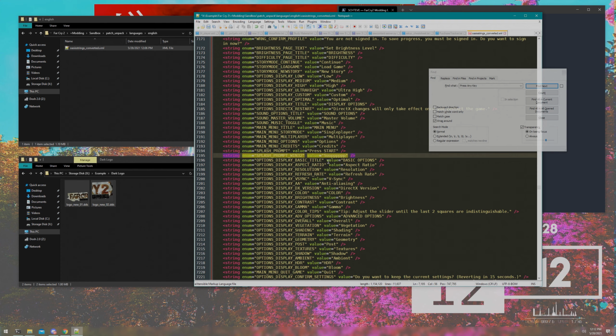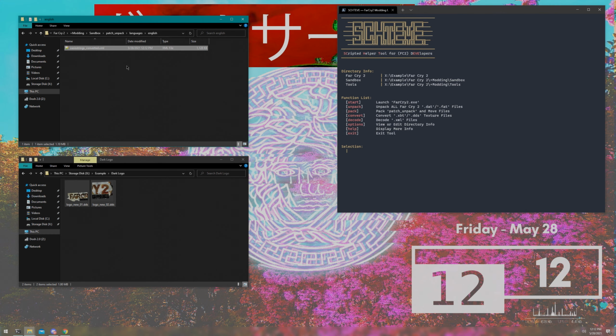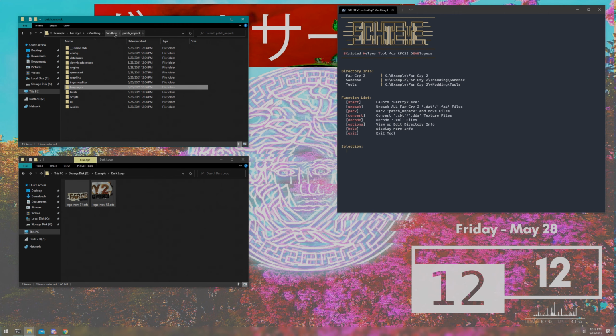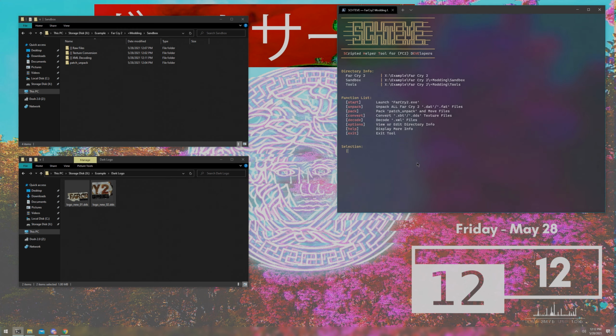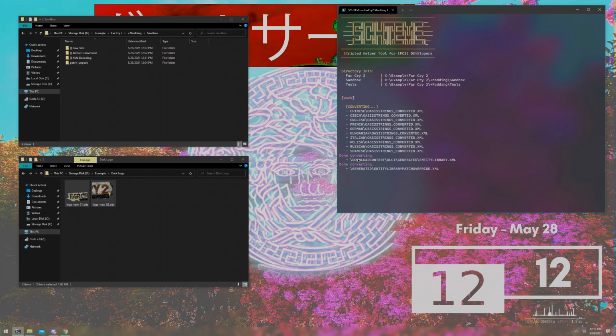sub. Control S to save. Close that out. Now that we made all those changes, all we gotta do is go back to Schteve, type pack, and it's going to reconvert all of the language files. Oh, done converting. Yep, those are some debug strings I threw in that I forgot to remove.